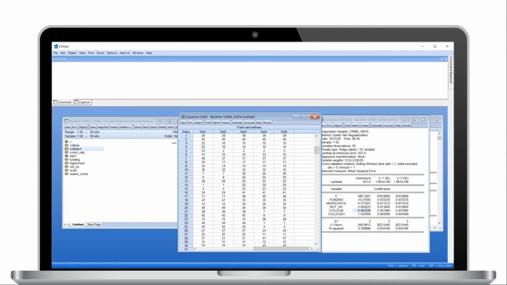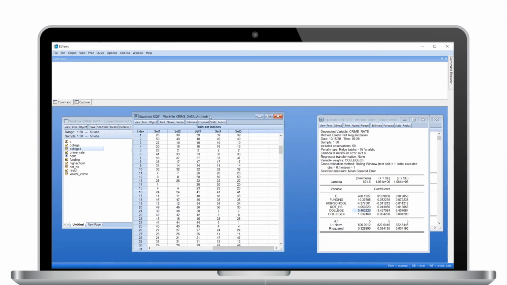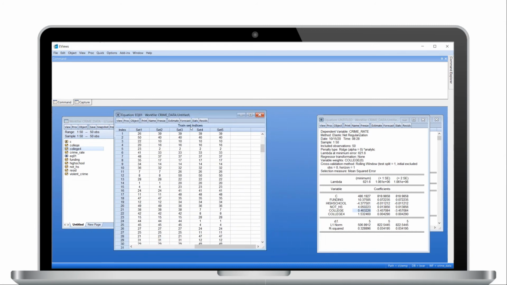The size of the resulting table will depend on the type of cross-validation that we perform. For our first equation, estimated using K-fold cross-validation with 5 folds, each of the 5 training sets will have 40 randomly selected observations in it. We can see the first set has observations 26, 50, 22, 20, etc.